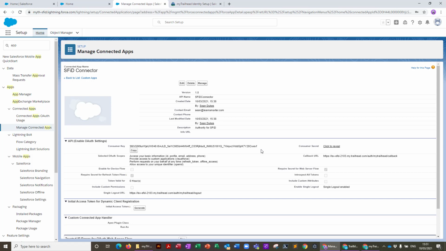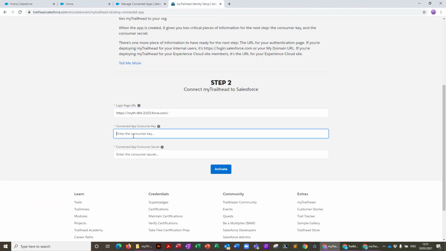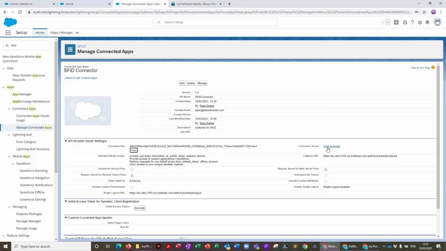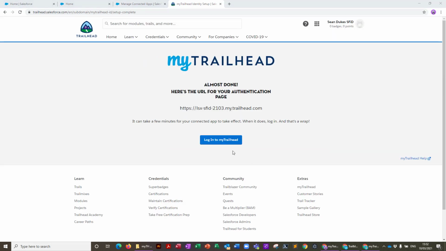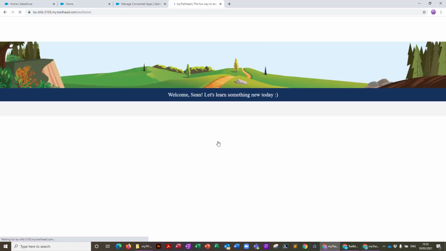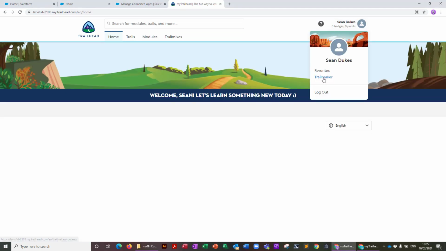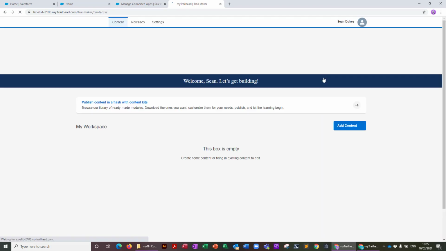Then I get the consumer key and finally the secret key, and then I click Activate. That's it done, and I can now log into myTrailhead. Note that if you are authenticating through a digital experience site, you need to go to that site before you can go to myTrailhead.